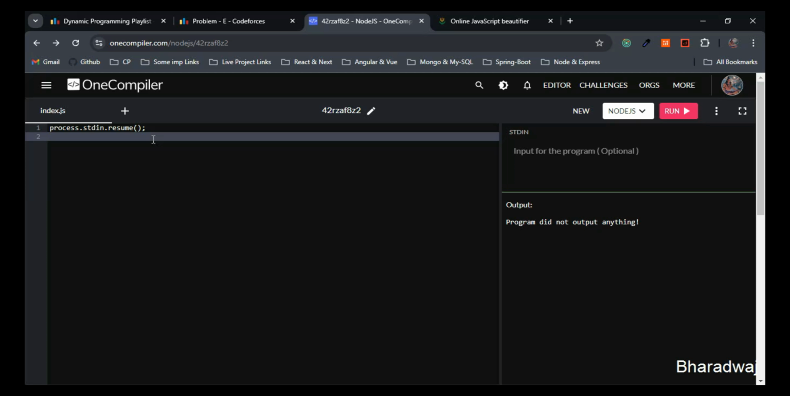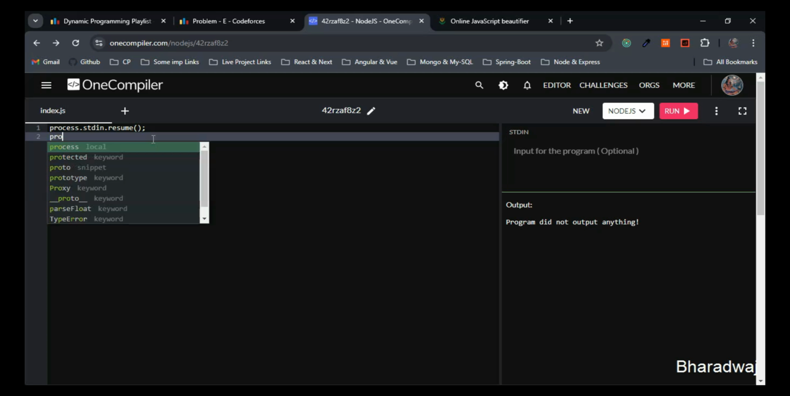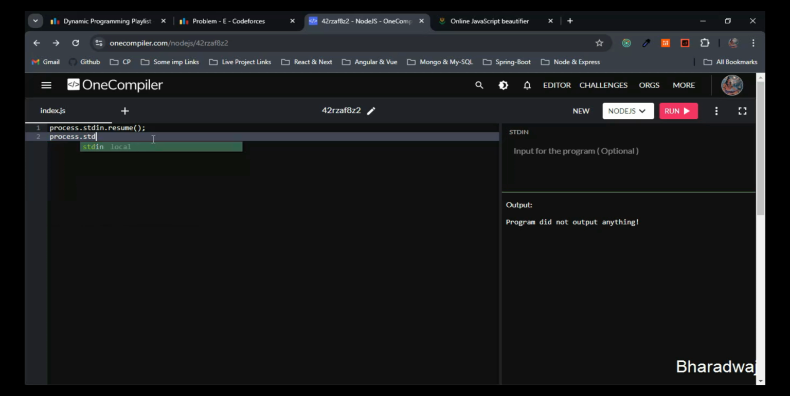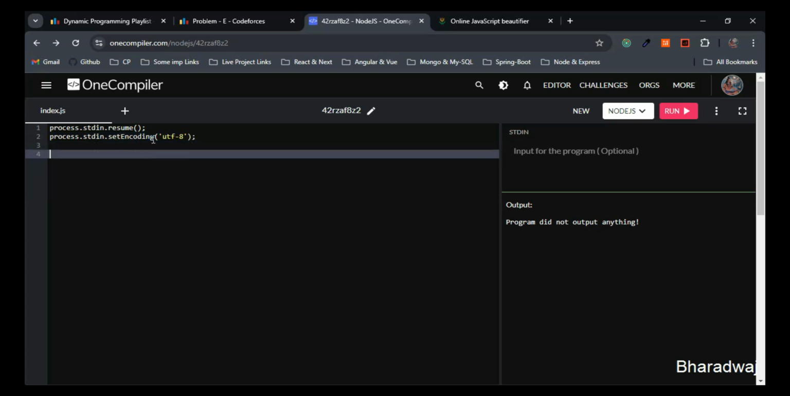What we have done here is activate the standard input stream to read the data. Next, we will set the encoding for the input data to UTF-8. We give standard input, set encoding of UTF-8. This is fine.